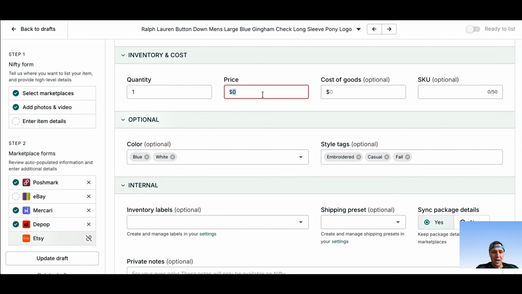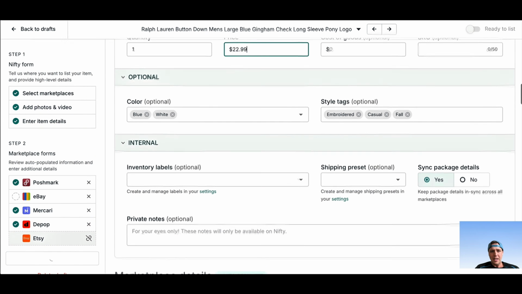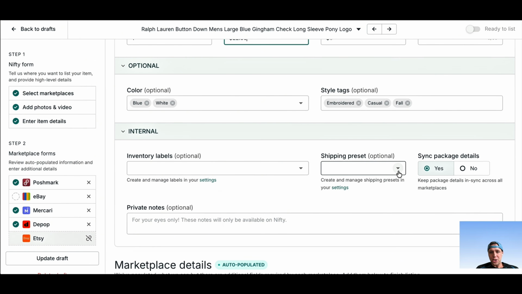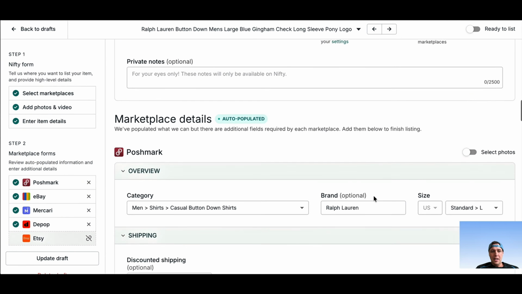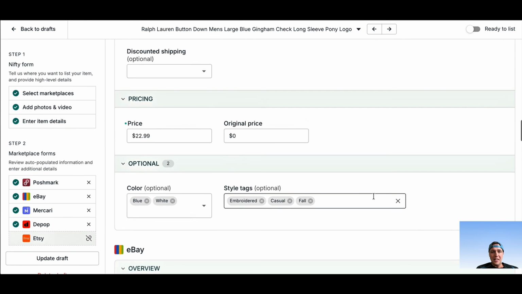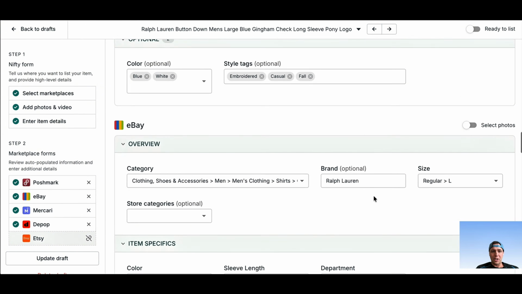I just have to enter in the price, which I do $21.99 for these. Actually, for the gingham check, I do $22.99. And then here's your shipping preset. That's what I'll do, option one, because it's under a pound. So it's ready to go on there. The only thing I do is it's already on Poshmark. It's ready to go everywhere.